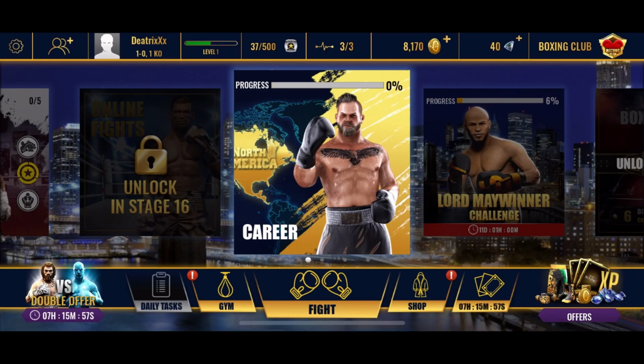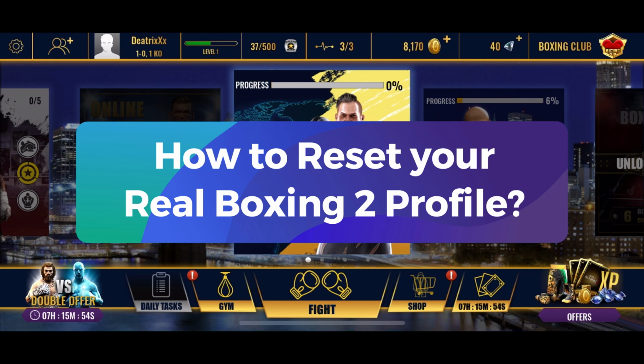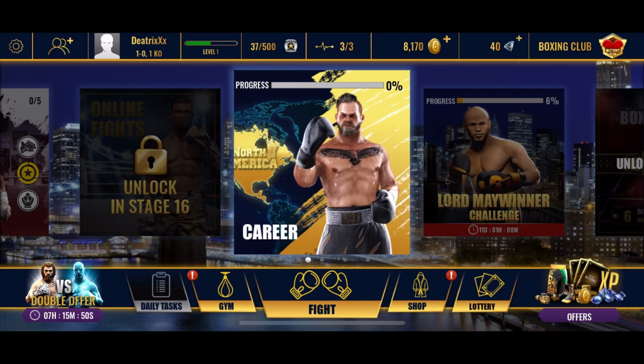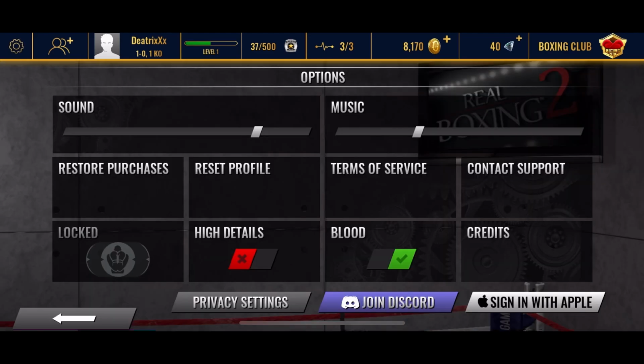In today's video, I'm going to show you how to reset your Realboxing 2 profile. So let's get started. First, open the Realboxing 2 game. Tap on the settings option from the top left corner of your screen. Here you can find the reset profile option. Simply tap on it.